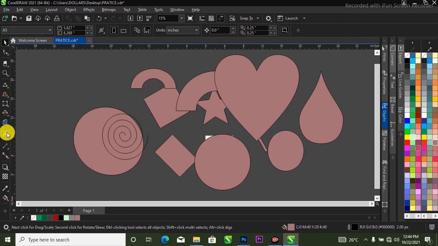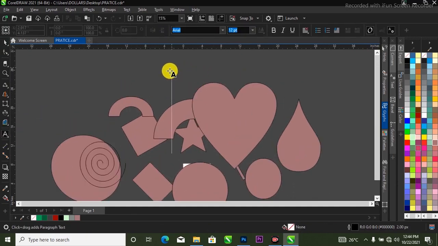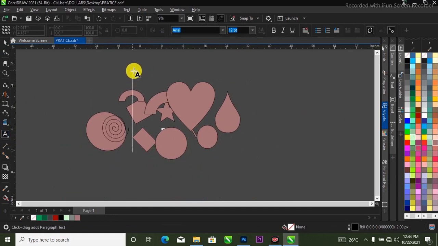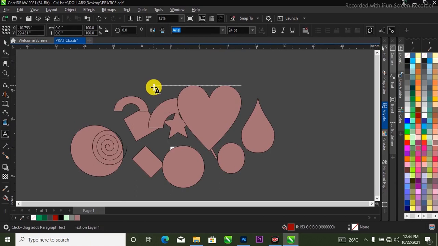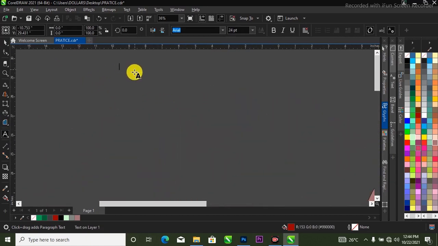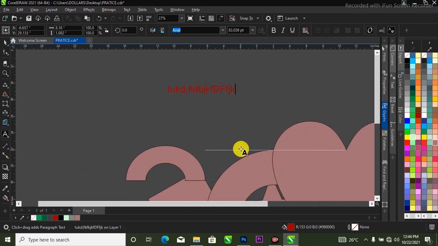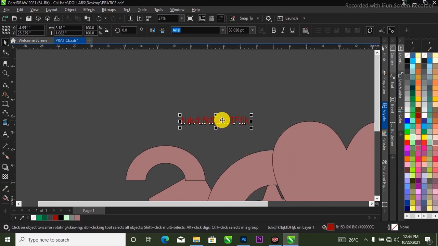Now we are on our text tool. Of course, the text tool is self-explanatory. Okay, it's basically meant for typing. Just type on your keyboard, anything that you want to type. That one is self-explanatory.